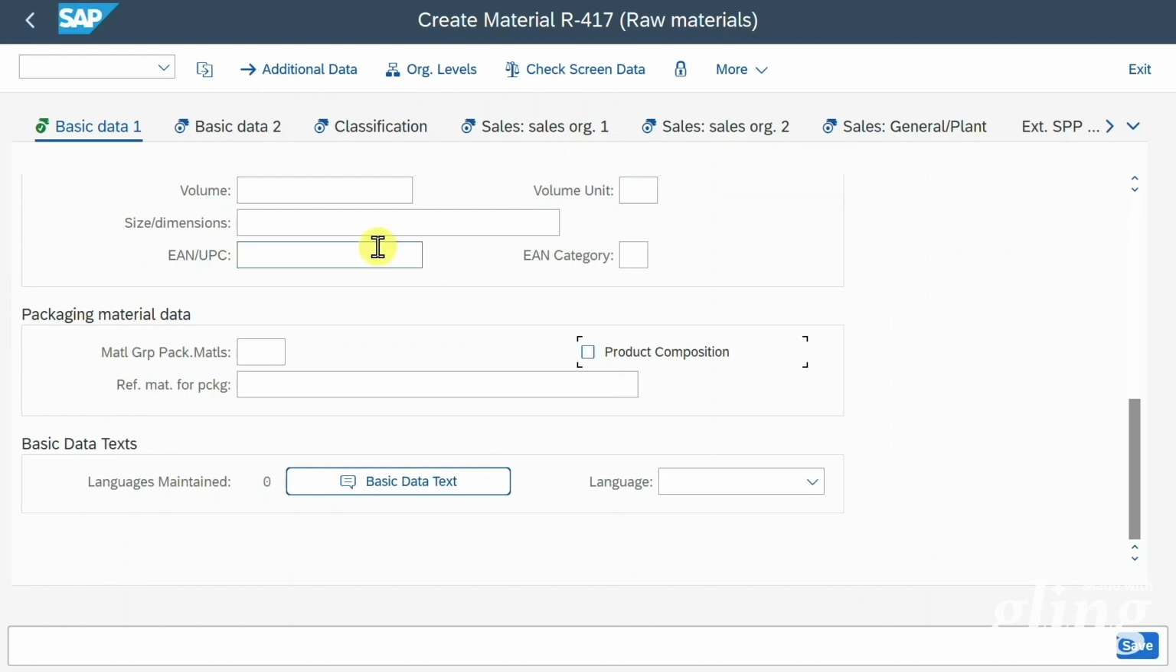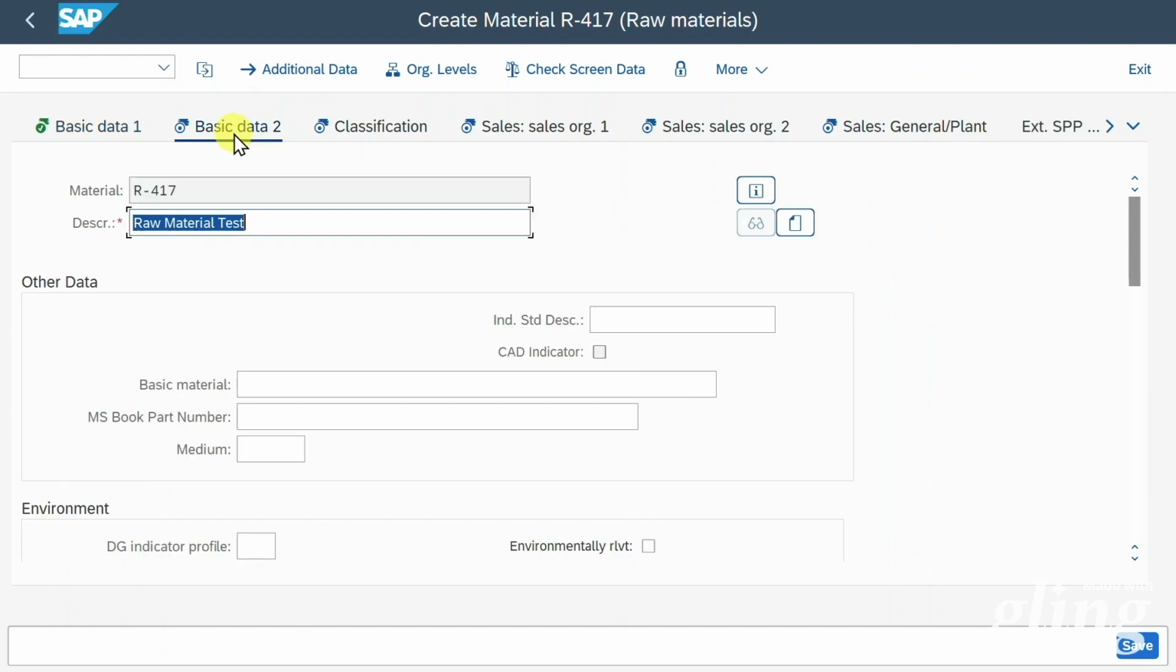And that's basically it. Now we can click on Basic Data 2, or we can hit Enter on our keyboard, which will automatically forward us to the next tab. Over here, we can include some other data, like the industry-specific description of this material in accordance with a specific industry standard to easily identify this material. Those here are some more advanced topics.